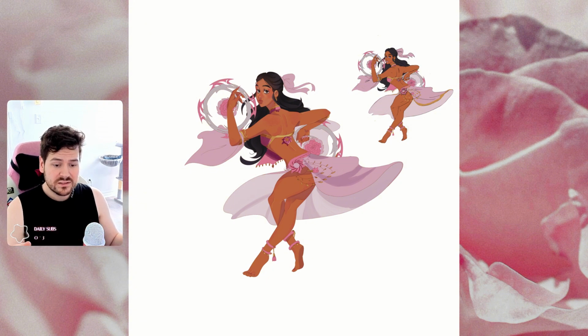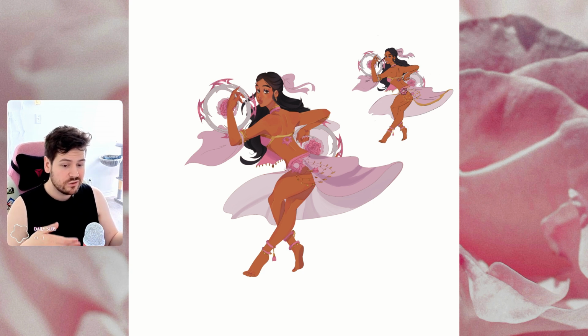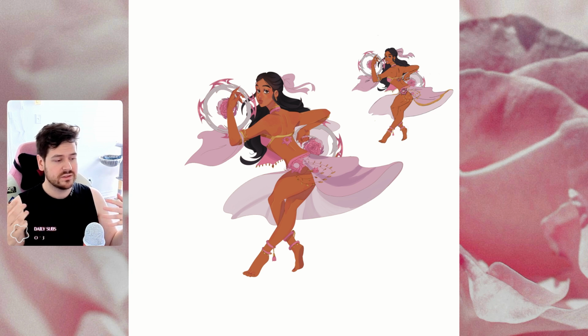And this design started as a commission, but by the end it felt like a story, a character you could imagine leading a battle or stealing a stage.